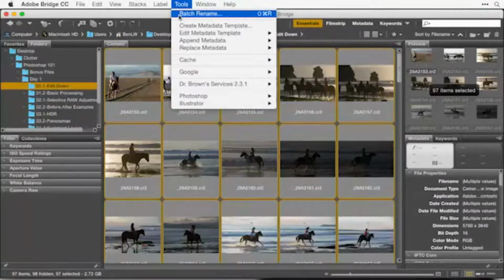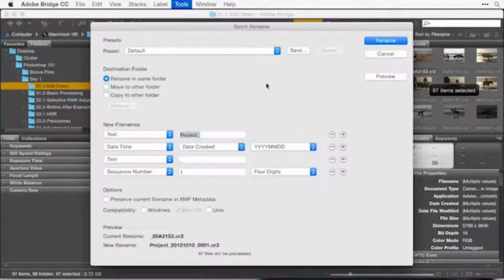Now it's only going to rename those files that we currently have selected. So you have to be careful that you don't just have a few images selected. That's why we chose Select All first. Come over here, choose Batch Rename, and this comes up.